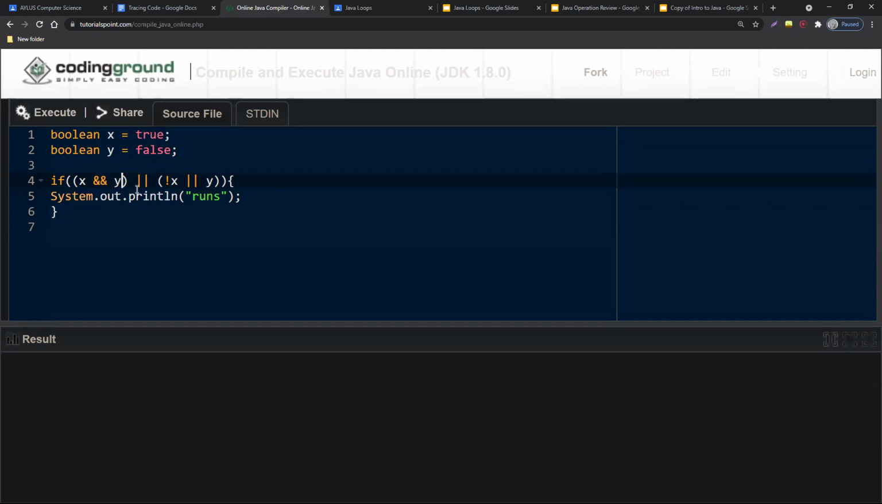So let's look at each individual parentheses before we look at the entire picture. In this parentheses, we're going to say if x and y. If you don't remember, the and operator basically says if both are true, then return true. But if one is false, then return false. Y is false, so this side is going to return false. So now this false is a part of this huge or statement.